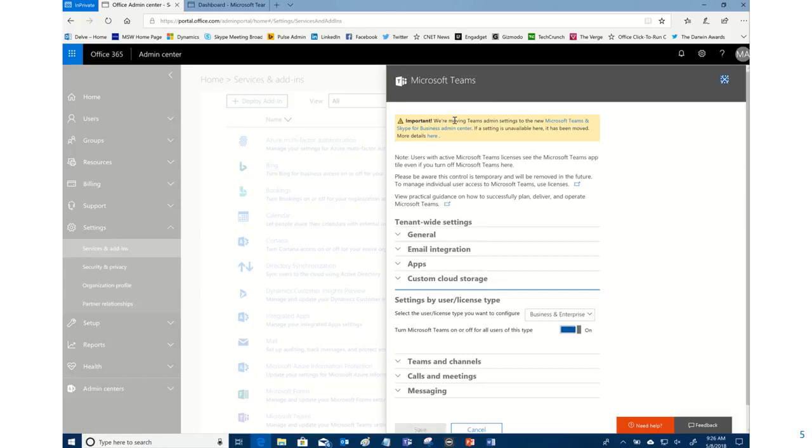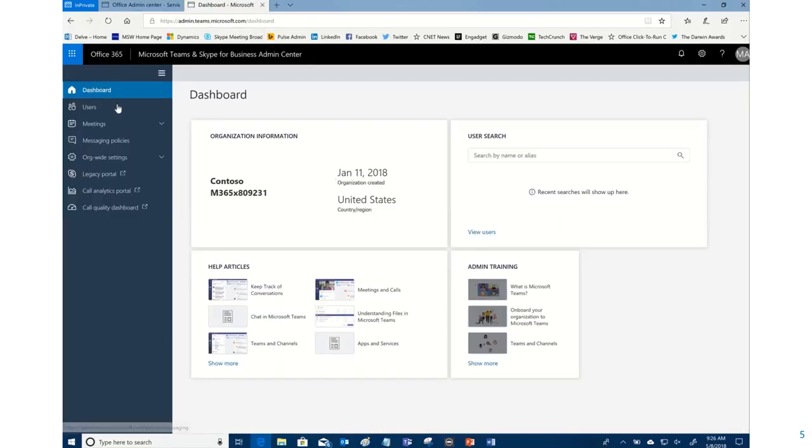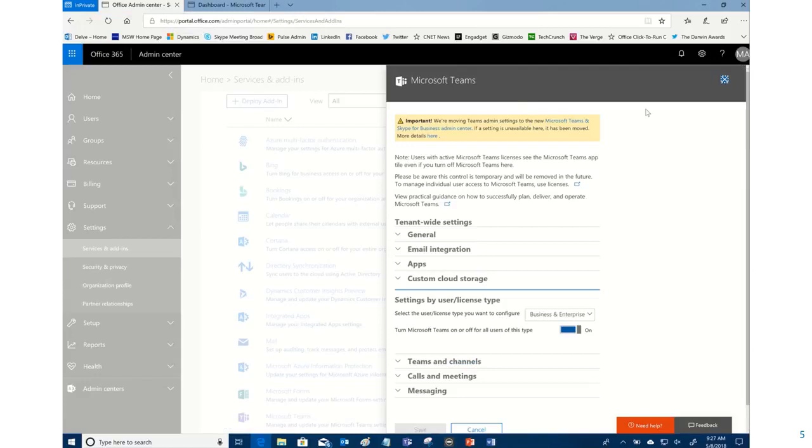And you can see here it says important. We're moving Teams admin settings to the new Teams and Skype Business Admin Center. So they're actually unifying those. They're going to bring it all together. If you click, you can actually see it, and I have a quick view here. So we can see some of the settings that they're doing here. Org-wide setting, messaging policies, meeting policies, users, call analytics, call quality dashboard. There is a help article on how to control apps and services. But for today, we're still here.